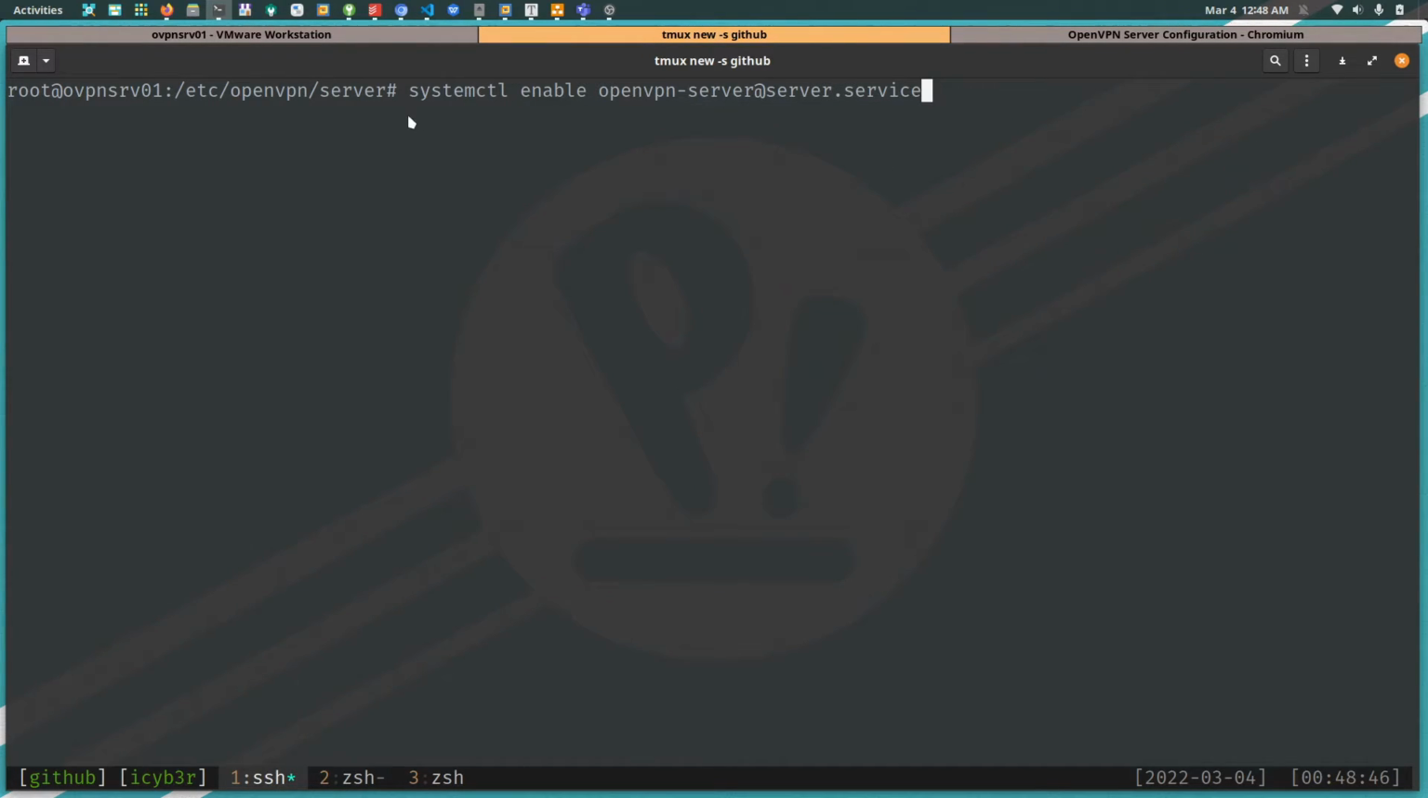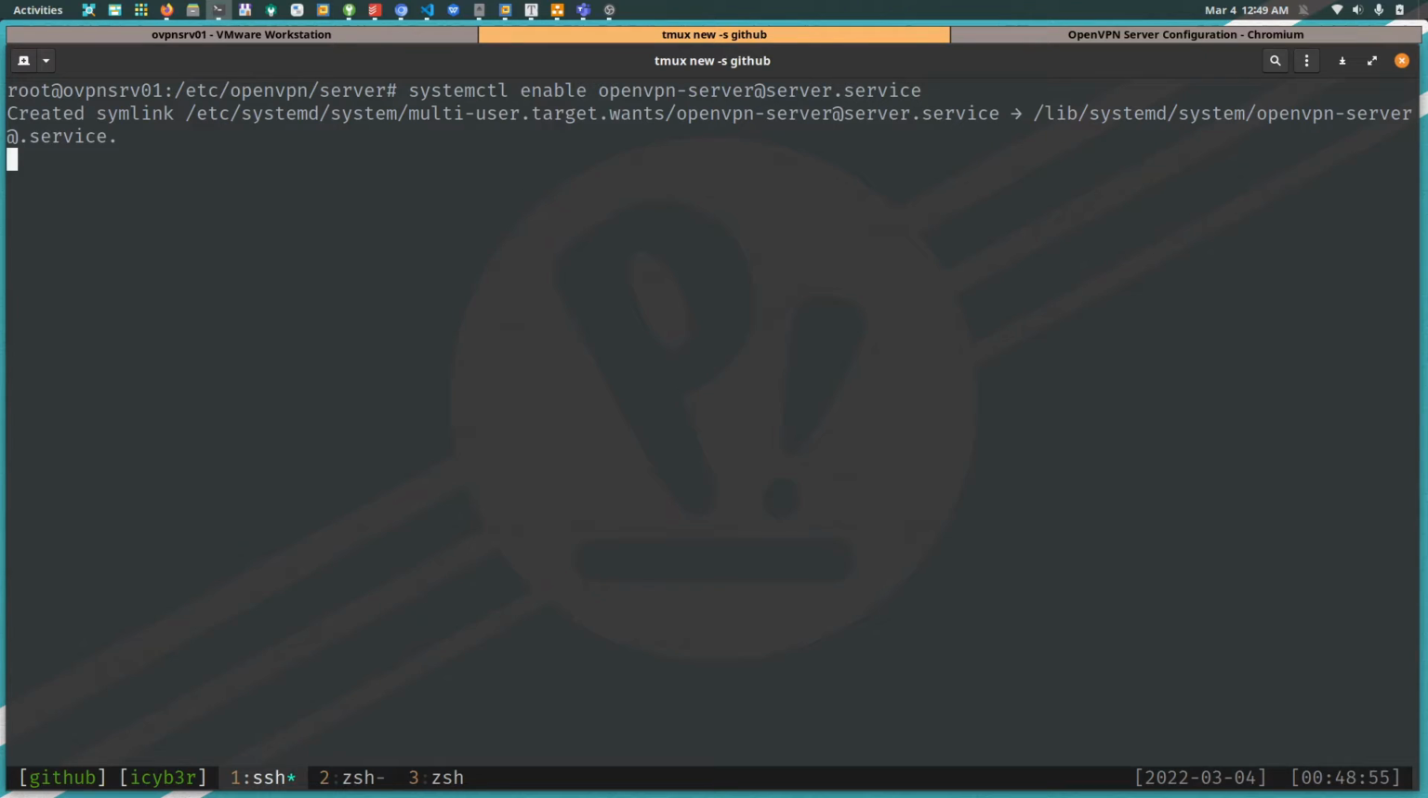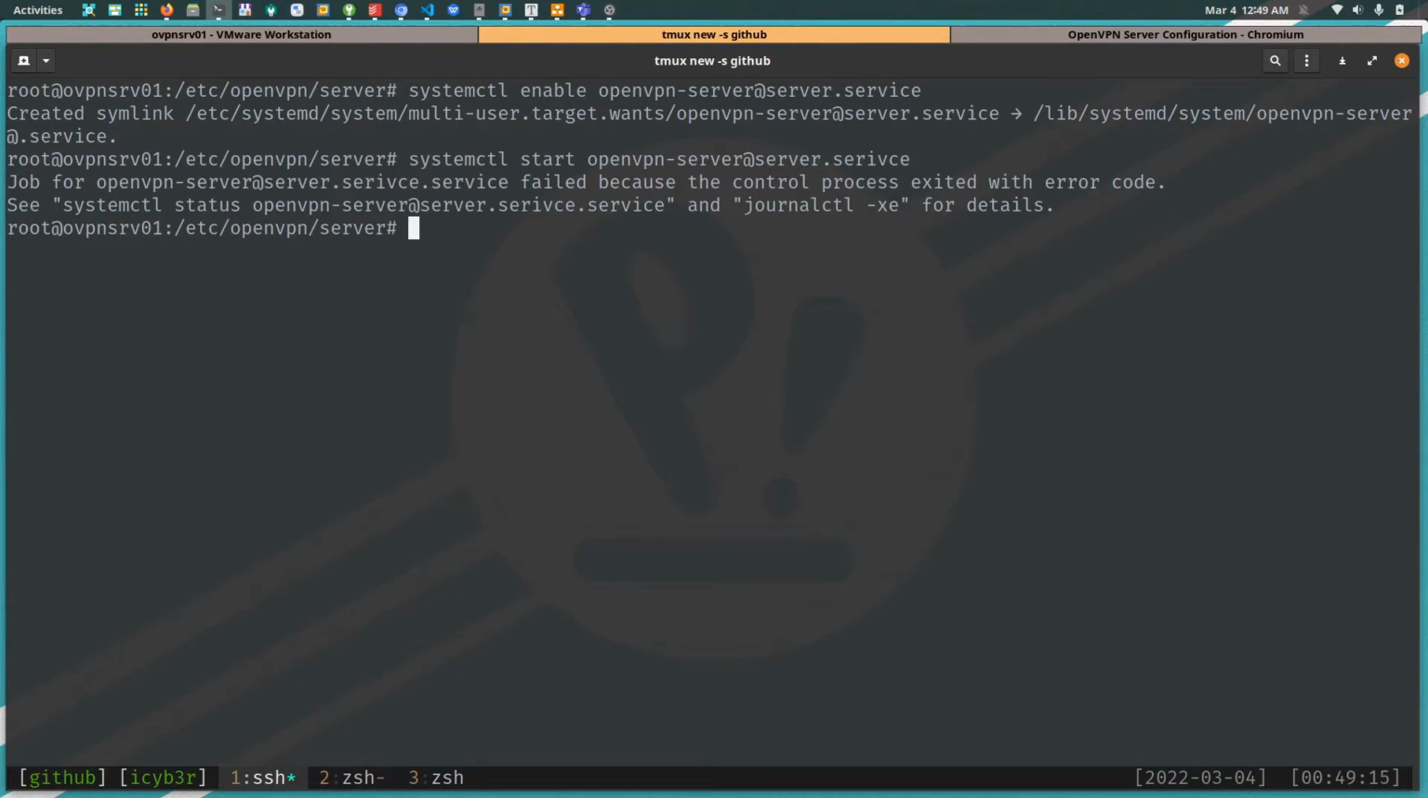You see I'm using server.conf, so you need to make it server.service. So whatever you name your server, you need to put here in the service. So I will hit enter here. This one will generate a systemd service. Now let me just start this service, and this service will be started.